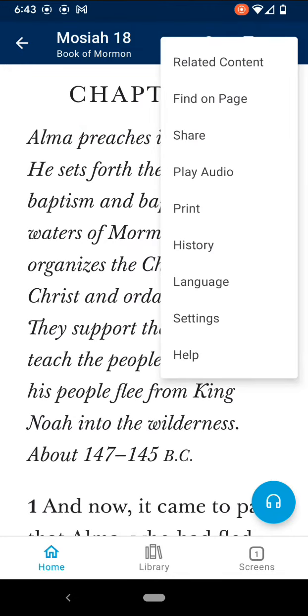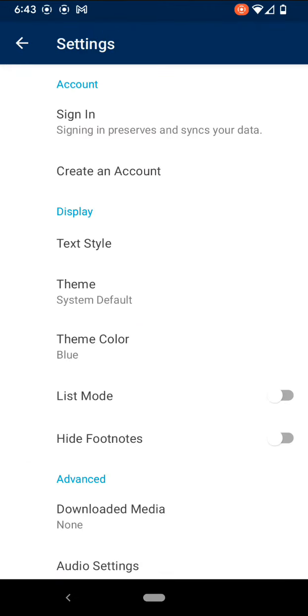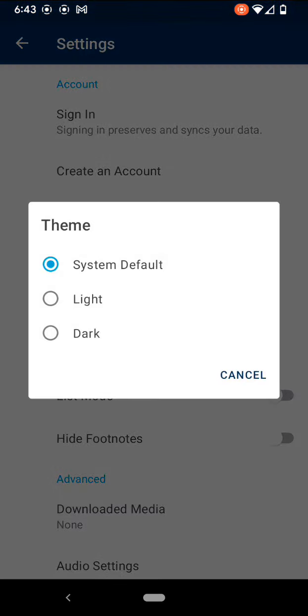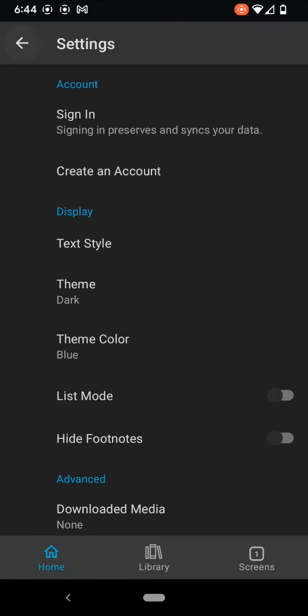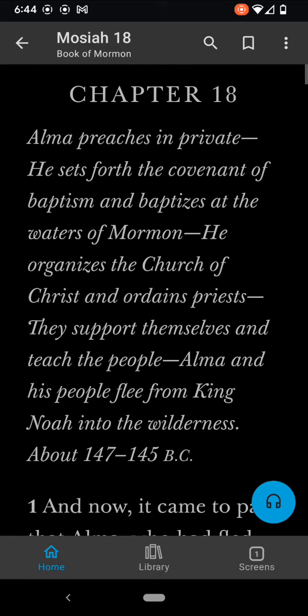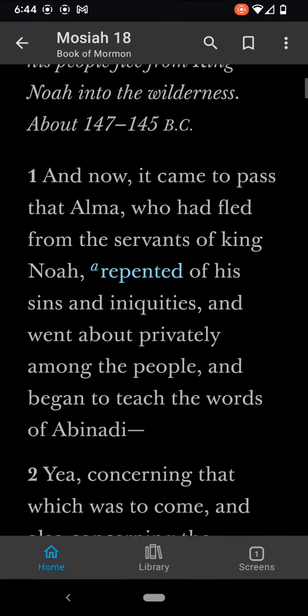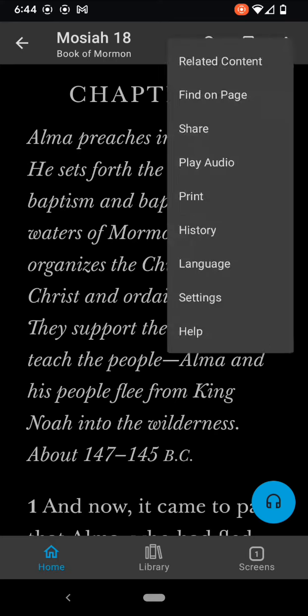You can also change the theme, so you can follow the system light and dark theme. The dark theme just makes most of the backgrounds and text dark, and it can be useful for reading at night.